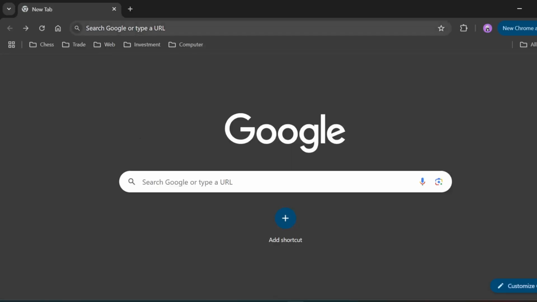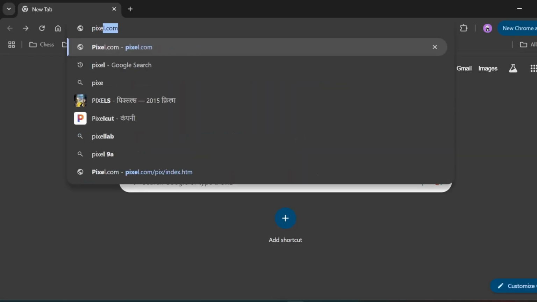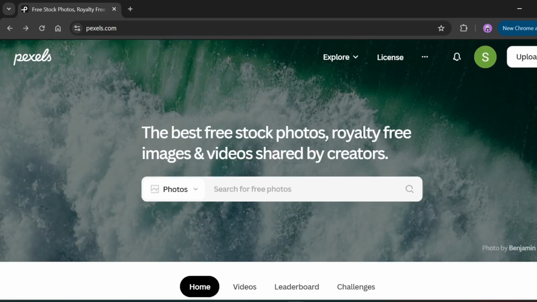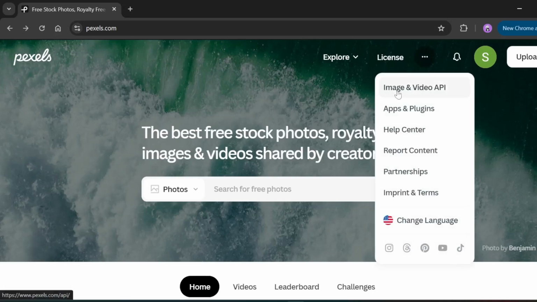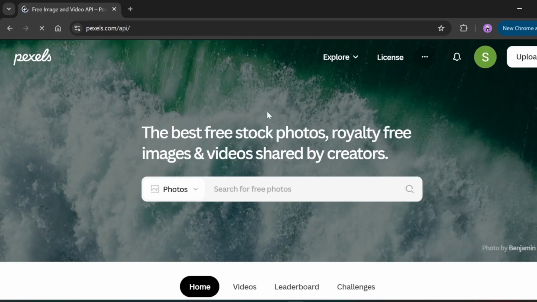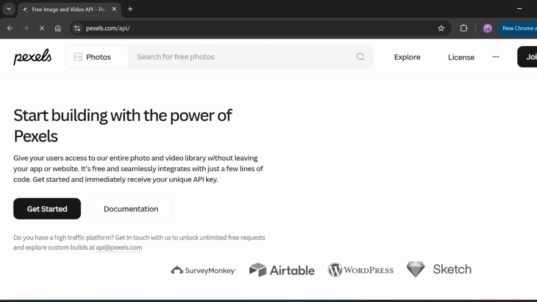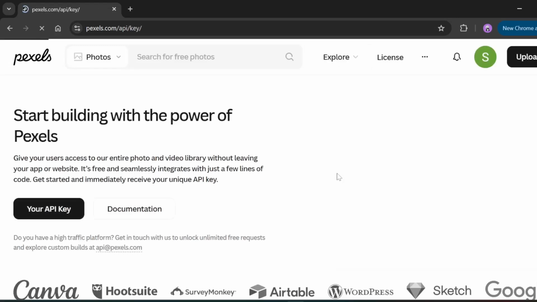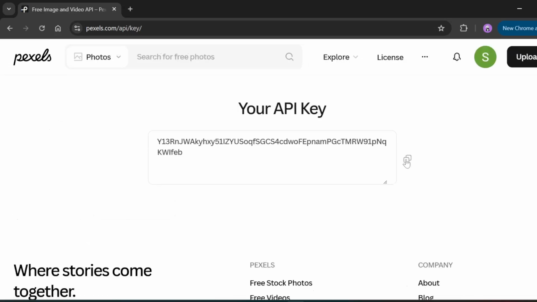So first of all, we will go to the Pexels website and get the API key from here. Go to the three dots, and here the option is Image and Video API. Click on this button and you will see an option called Get Started, and here you can create your API key. I have already created mine, so it shows Your API Key, and when you click on this you will see your API key and you can copy it from here. So let's copy our API key. Now we are done with our browser, and now go to VS Code.